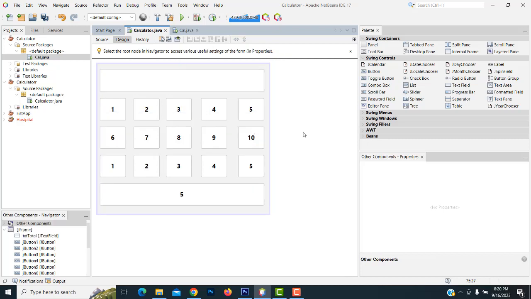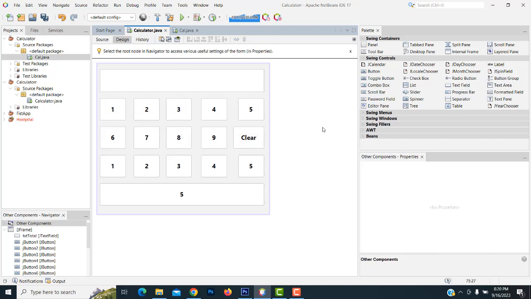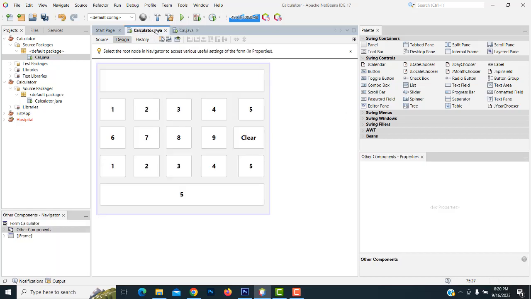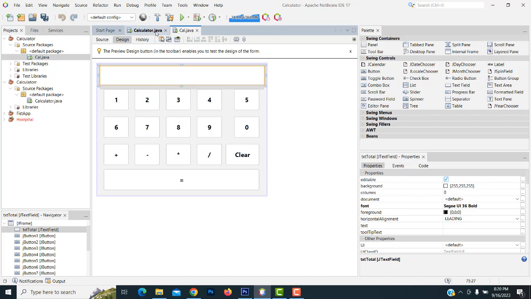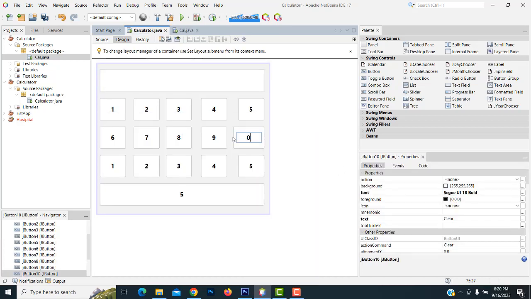Right. So here, not 10. This one should be clear. Sorry. This one we have to change to clear. Right. Simple. Right, like this. Okay. 5. Sorry. That's 0. This one 0. Right.